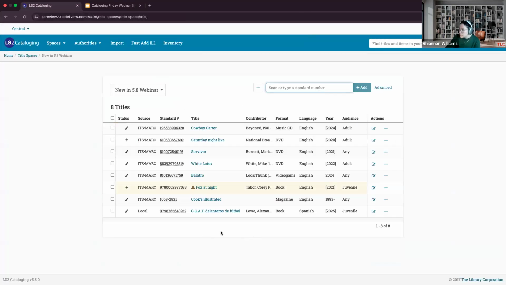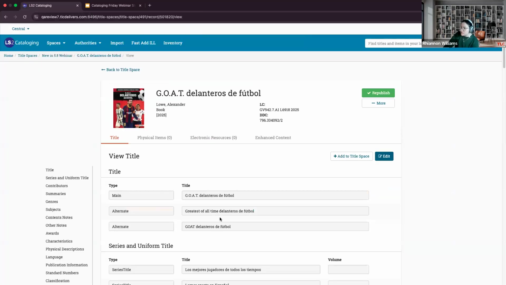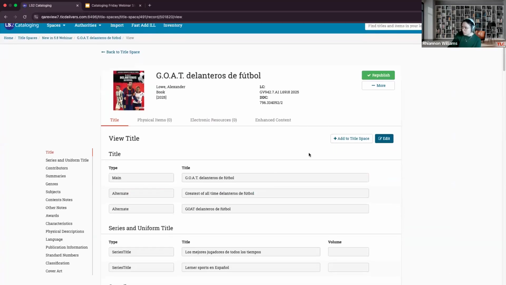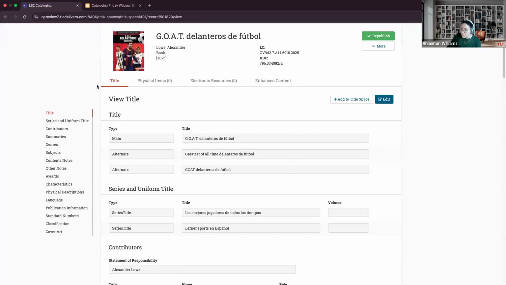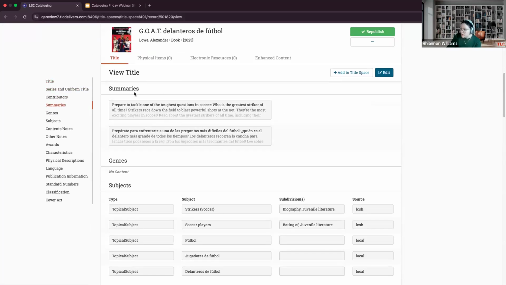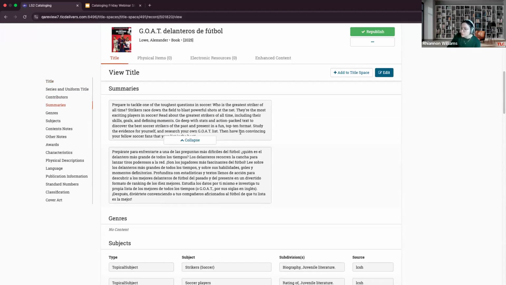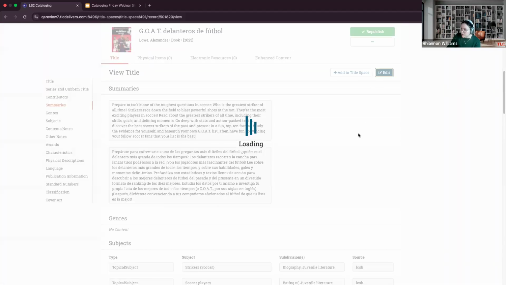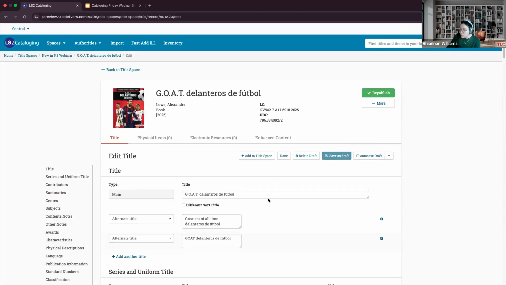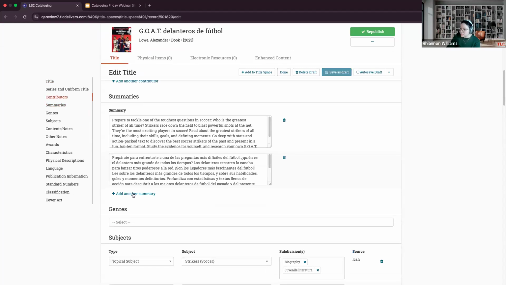I'm going to come back to here and show this title. So we have a book here about football, and I'll come down to our summary notes. This was the one I had the screenshot of. So now I've got two different summary notes here from two different sources, but it's an English translation of the Spanish one. And I can also add multiple new summary notes from here as well.